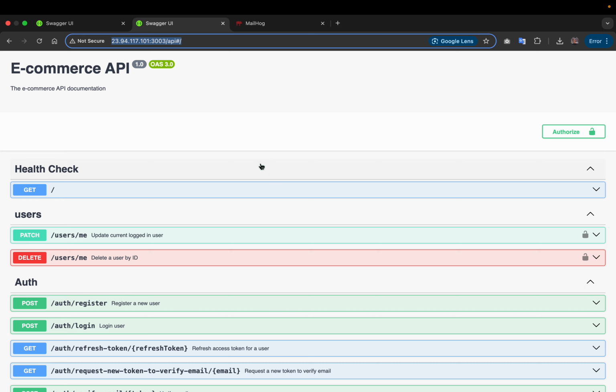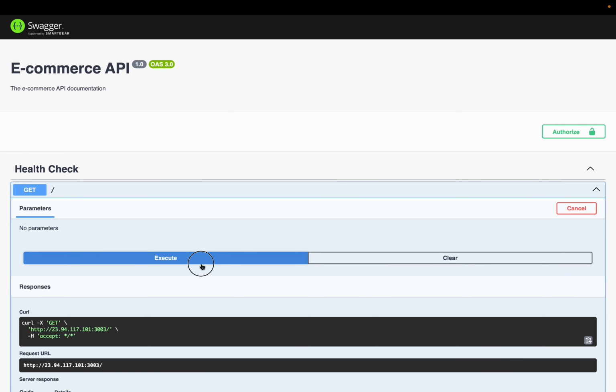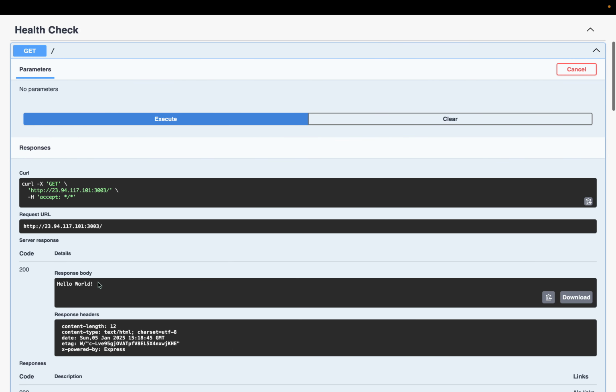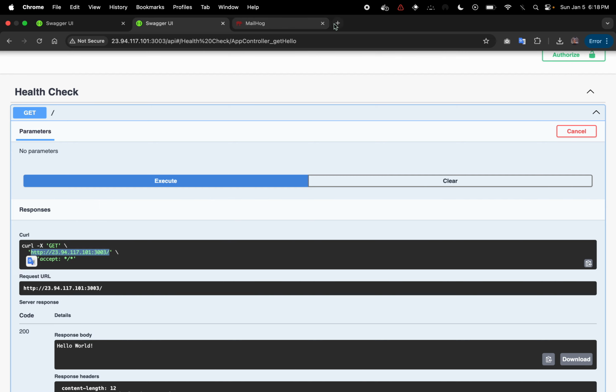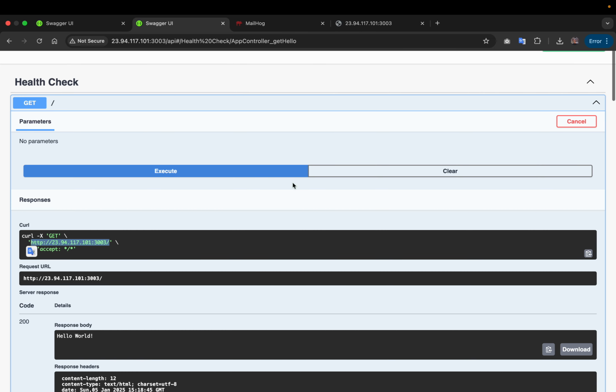So we have a health route here, which is just not protected. So you can see we have hello world. If we execute it, automatically it's going to send a request here. Let me just demonstrate this one so that you can see. And here we have hello world, right? And it works like this.